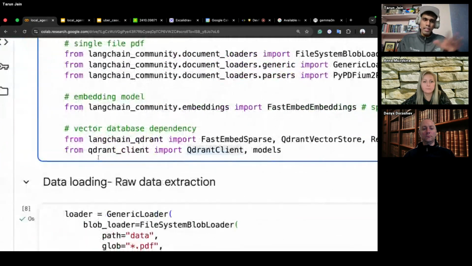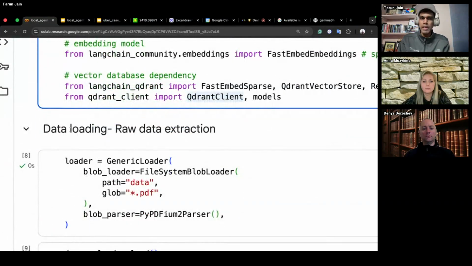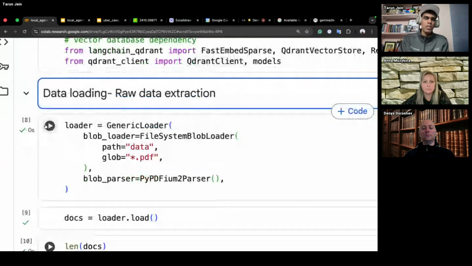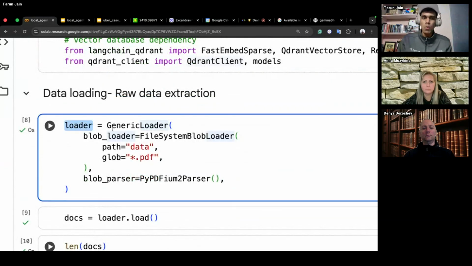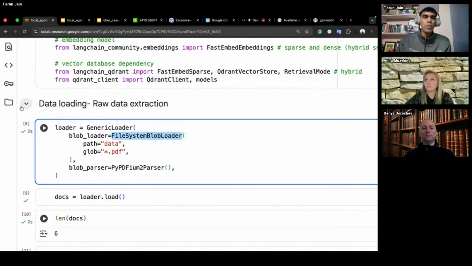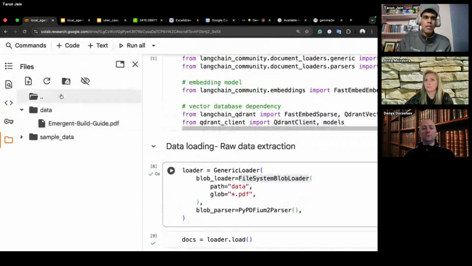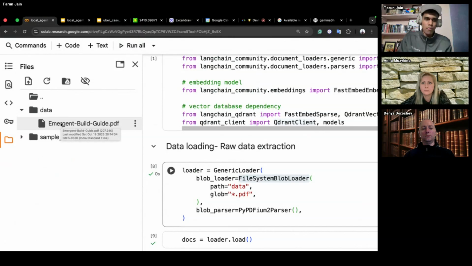So these are the import statements. Let's proceed with the data loading. Here I will try to run the code. So if you see, you have loader, you have generic loader. Inside this, you have the blob storage, which is your file system. Now what you need to do is ensure that when you're running this particular code, you have a data folder. Inside the data folder, you need to have any PDF of your choice.